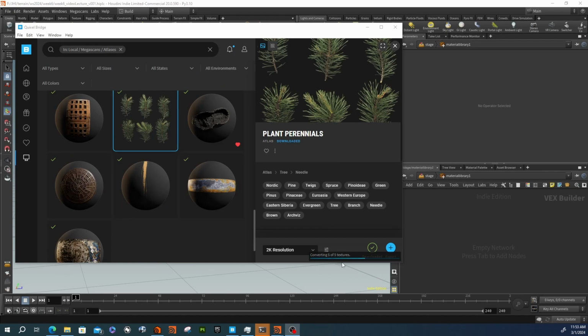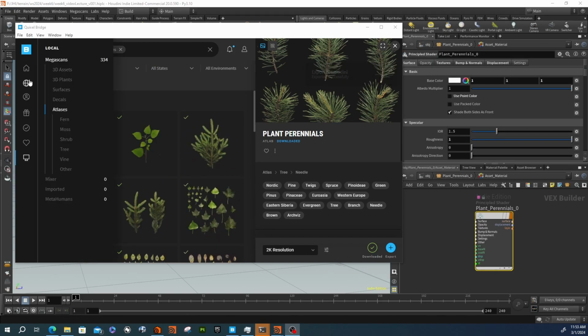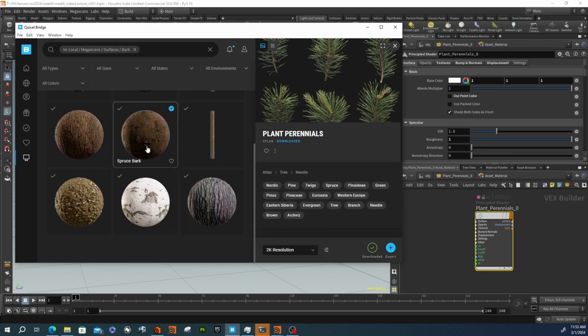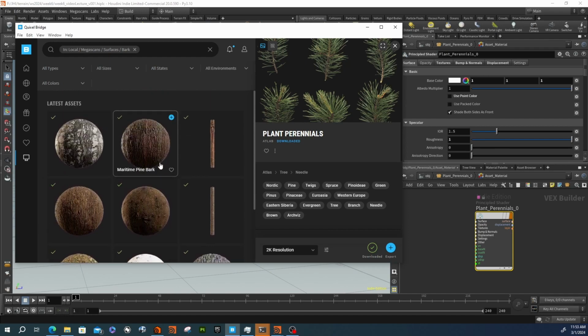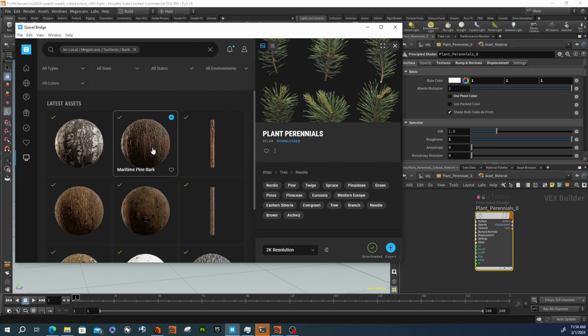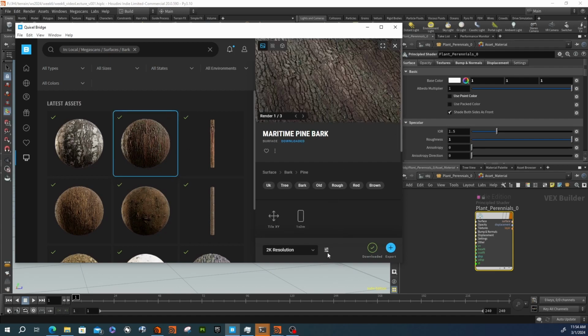All right, there it's sending out, doing the conversion of textures to RAT, successfully exported. So now the other thing I want to go grab is under surfaces. There's a bark, and we have all these different types of barks. We have pine, tree bark, spruce bark, and really, unless you want to get really particular, you can go with whatever makes most sense to you. So I'm going to go ahead and use this maritime bark, and 2K resolution's great. I'm going to make sure that's downloaded, and then we'll send that over to Houdini as well.